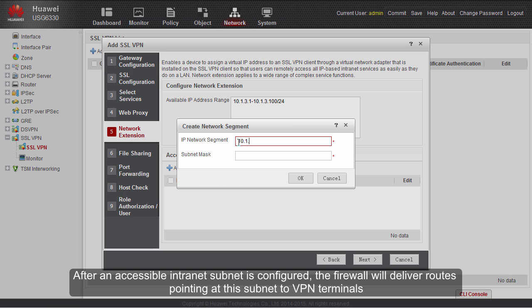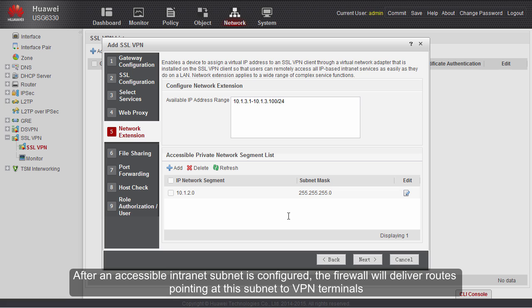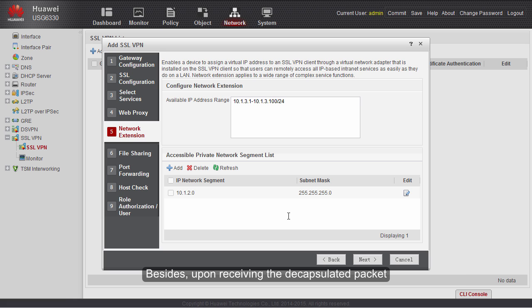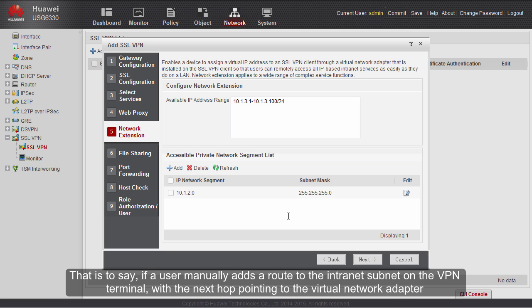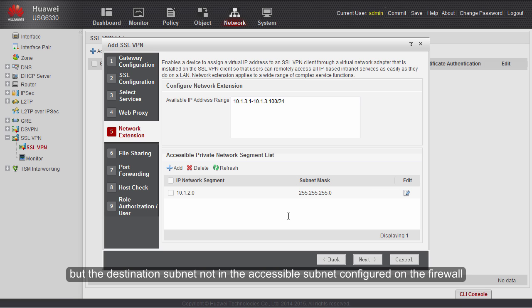After an accessible intranet subnet is configured, the firewall will deliver routes pointing at the subnet to VPN terminals. Besides, upon receiving the decapsulated packet, the firewall will check whether the destination address exists in the accessible subnet, and discard the packet as no match is found. That is to say, if a user manually adds a route to the intranet subnet on the VPN terminal, with the next hop pointing to the virtual network adapter, but the destination subnet of the route is not in the accessible subnet configured on the firewall, the firewall will block the user's access requests.